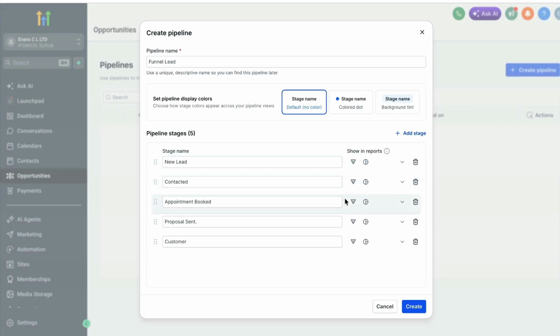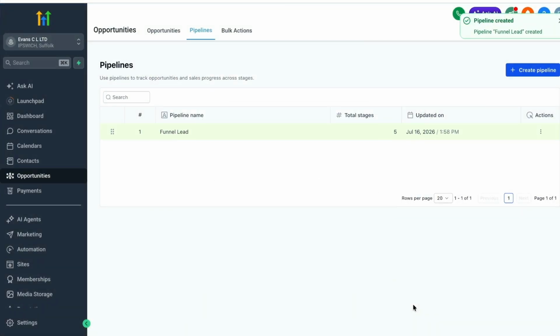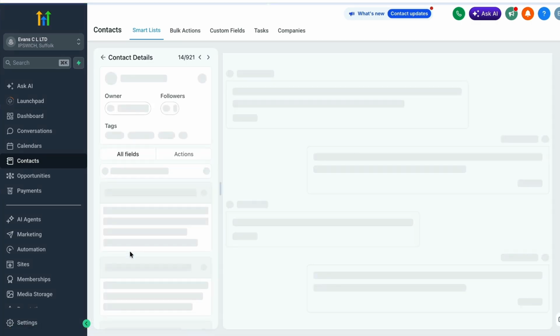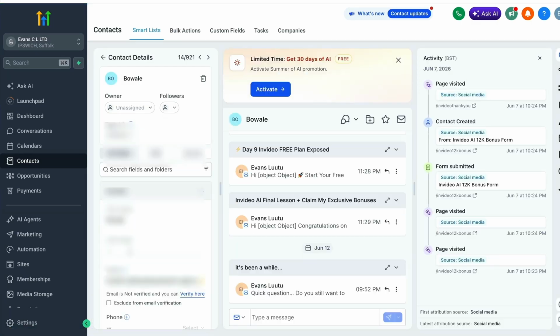After sending a proposal, they move into proposal sent. And finally, when they purchase, they become a customer. Instead of wondering where everyone is, you can see your entire business at a glance. As deals move forward, you simply move the contact into the next stage. Many of these movements can even happen automatically using workflows, which makes your CRM even more powerful. Let's open one individual contact. This is where you'll see the complete history of your relationship with that person.